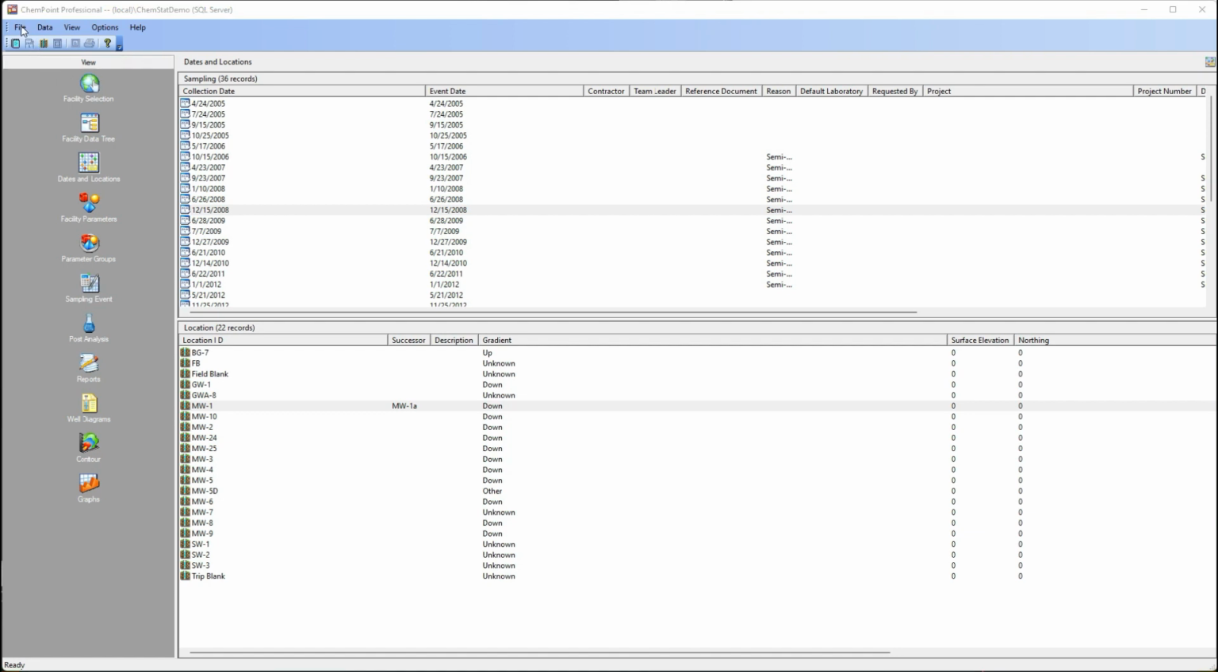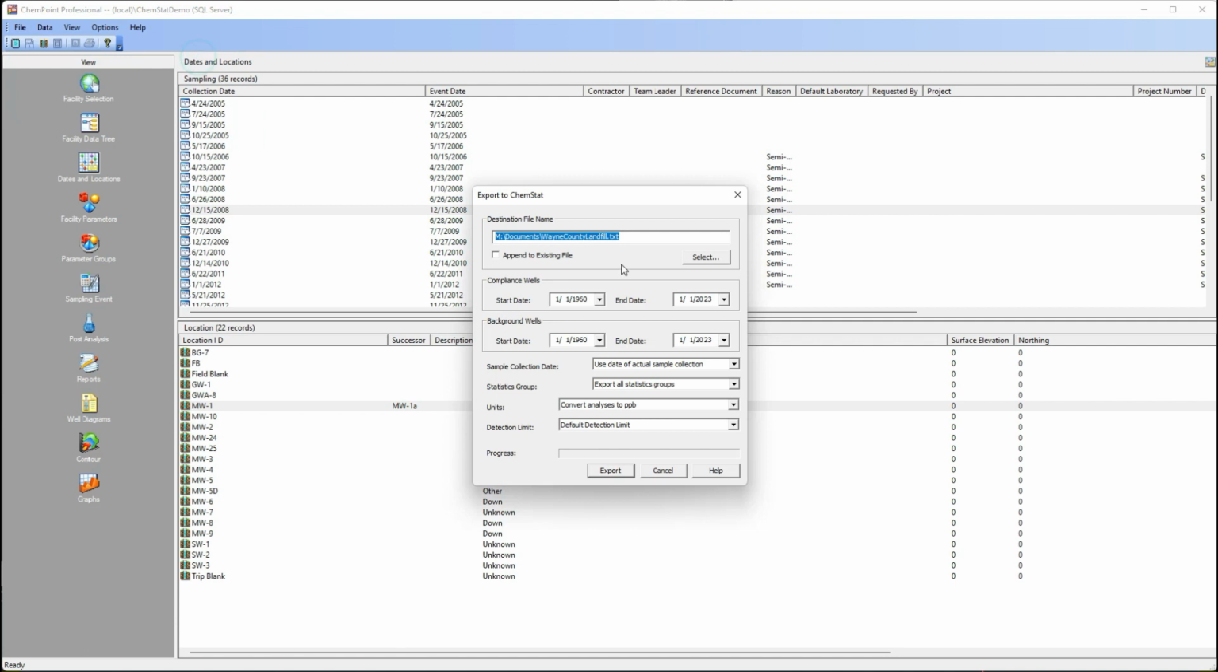To export my data, I go to the File menu, I select Export and ChemStat. I specify the file name where I want to export the data. For compliance wells and background wells, I can specify date ranges, and only the data within those date ranges will be exported. For the sampling date, you have two options.